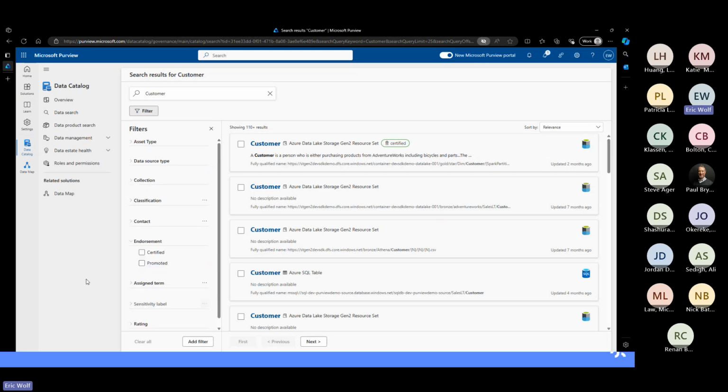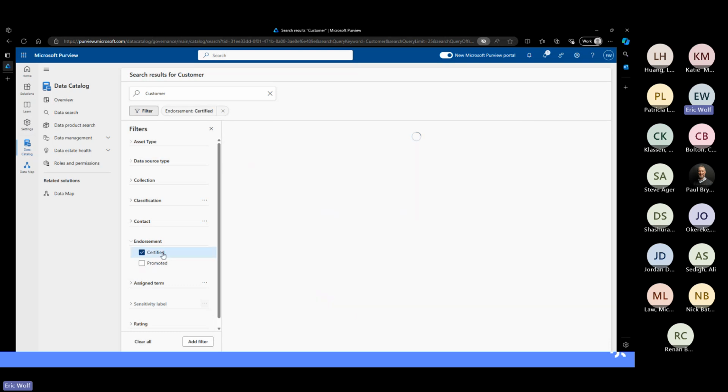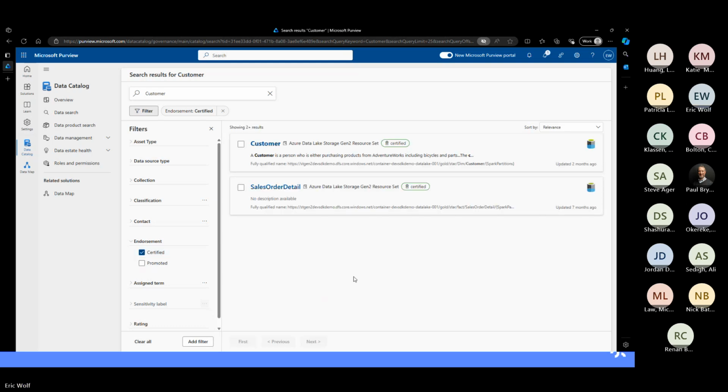From a filters perspective, I have something called an endorsement. I'm going to pick the assets that have been certified. What certification represents is a mechanism within Purview to say that I have a data asset which has maybe an acceptable level of data quality, or maybe we have appropriate business rules to grant access to that asset, or maybe we have a significant level of curation done, right?